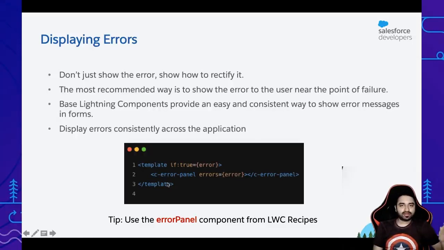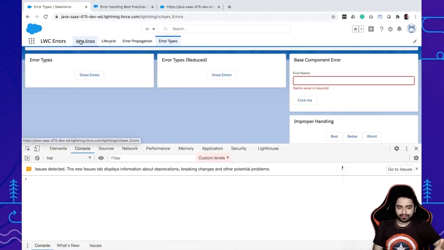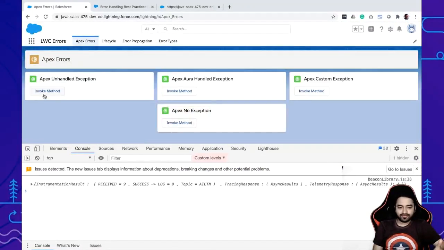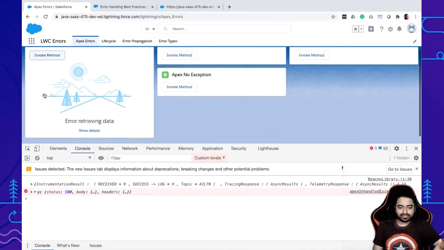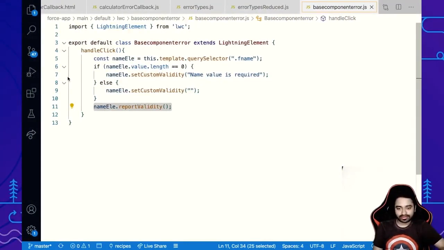It uses the reduce errors function in the backend, and it has a nice little UI in which it shows the error. Actually, you've already seen that UI. In the Apex errors, whenever I've invoked it, you see this area. It shows a picture, it shows error retrieving data. So this is the error panel component, and it also has the show details. You click it and it actually shows you the exact error message. So this is the component we've built. You can customize it to your own, because in the end, recipes is open source. You can do whatever you want with it.